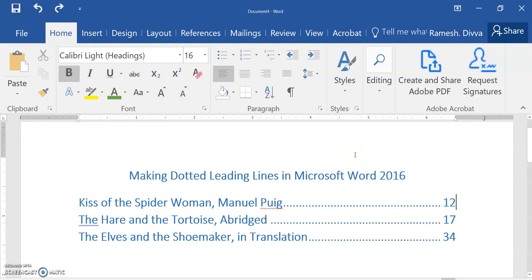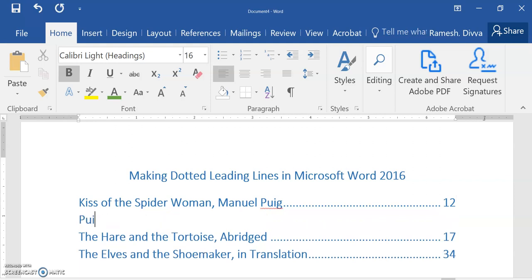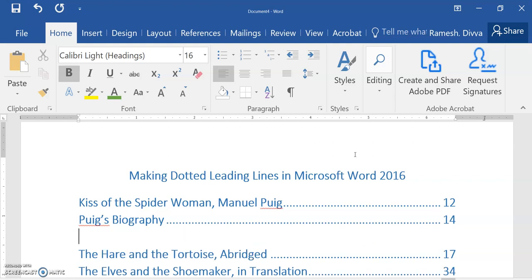The nice thing here too is that additions can always be made, and the other tab features that you might want to use would also work the same. So for example, let's say under Kiss of the Spider Woman, I want to add a section about Puig's biography. I will type it and then hit tab. My dotted line will appear, and that begins on page 14, let's say. Or let's say I want to add something about the original Spanish version. I will type it, just another entry, hit tab, the dots will appear, and let's say that's on page 16.